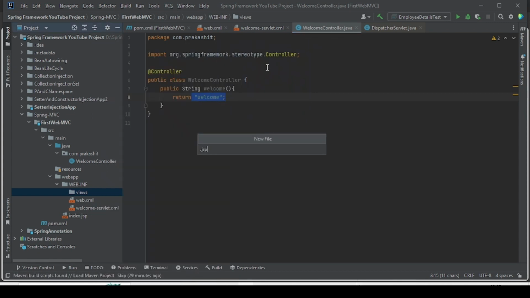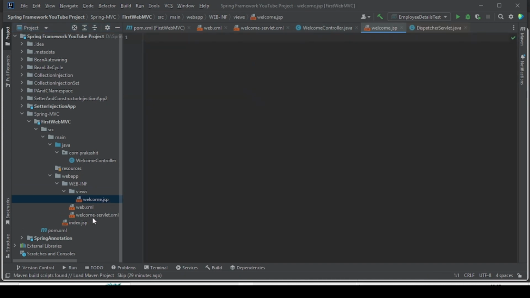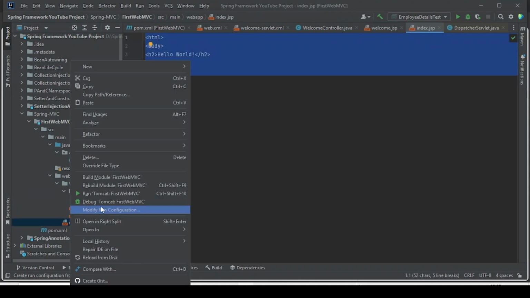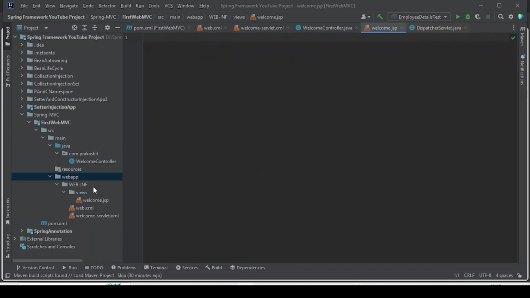The JSP file name is welcome.jsp. Okay, this is the file name. What I will do, I will copy the inbuilt content, and I will delete this index.jsp that is provided while creating the application. I will just simply paste it, and instead of hello world, I'm going to write welcome to first web MVC app. Okay, this is a simple message.